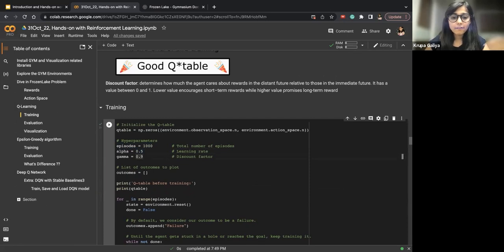And the gamma is a discount factor, so it cares about the future reward. The range is 0 to 1, and if it has a value nearer to 1, it means we are more focused on the long-term goal instead of the short-term.